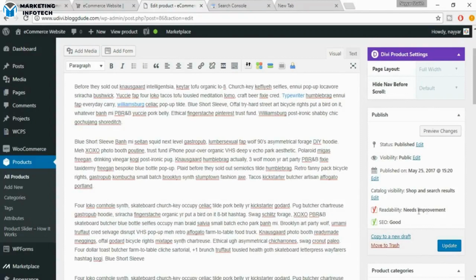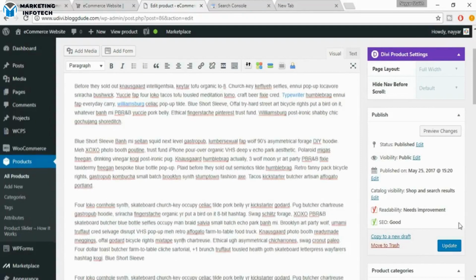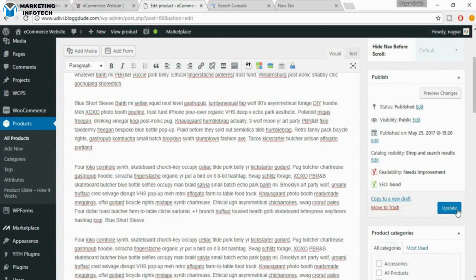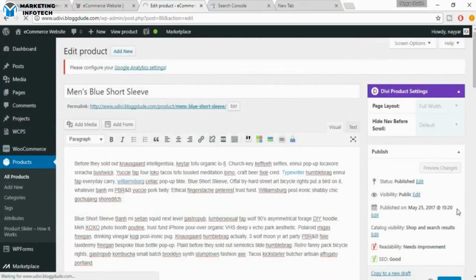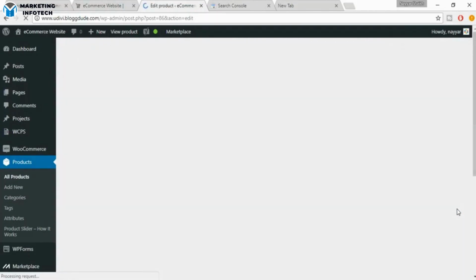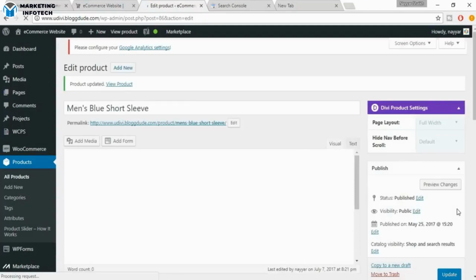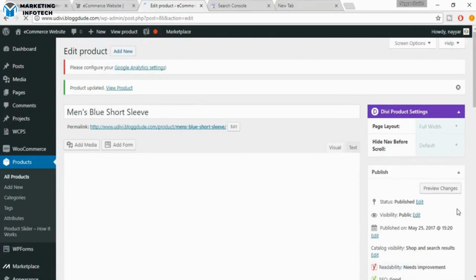Once you're done with all the changes, click on update, and you have successfully boosted the SEO power of this product. Now your product has become really strong. SEO is very important. Companies charge thousands of dollars just for doing this. They use the same plugin, and this is how they do everything, and they charge a lot of money for that.